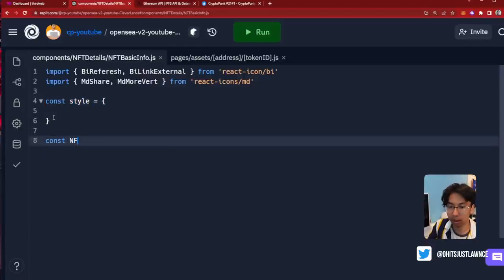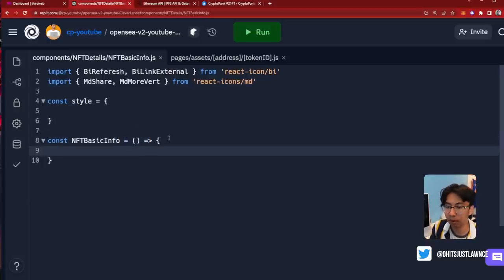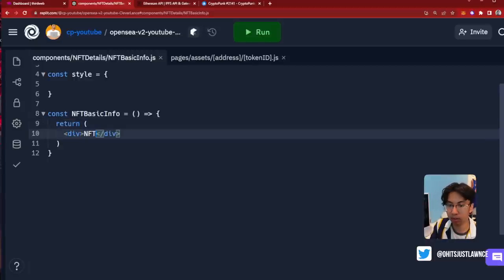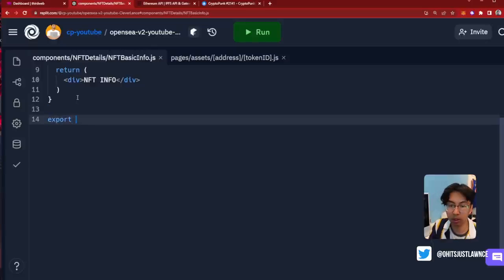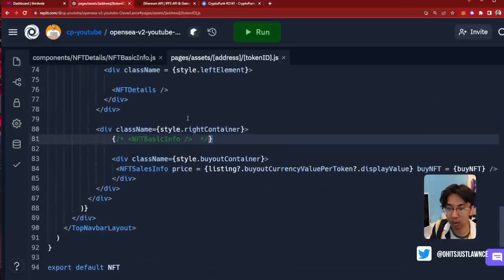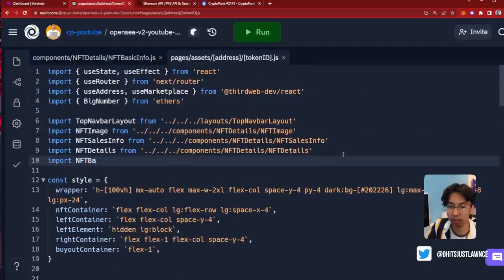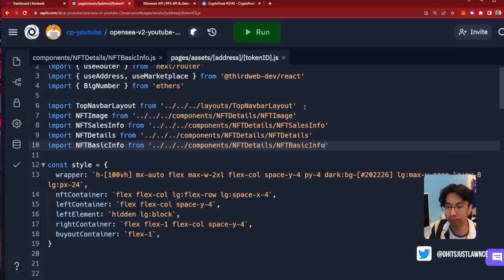Then we can say const NFTBasicInfo equal to the function, and it returns JSX, which we'll just say div NFT info. We also need to export default NFTBasicInfo. Cool. So now it's there, we can bring it in and import it as well. So NFTBasicInfo from /components/NFTDetails/NFTBasicInfo. You with me? Cool. Just checking.